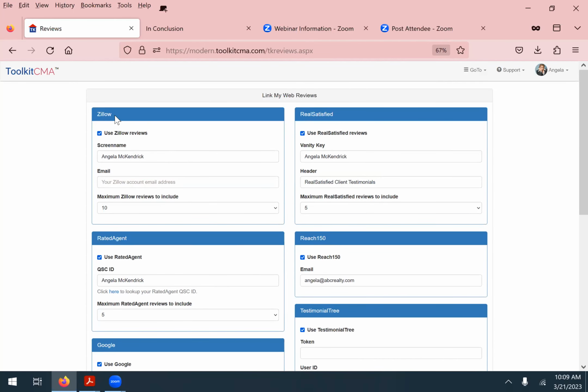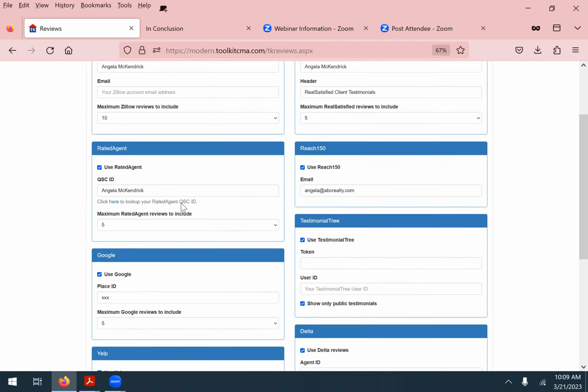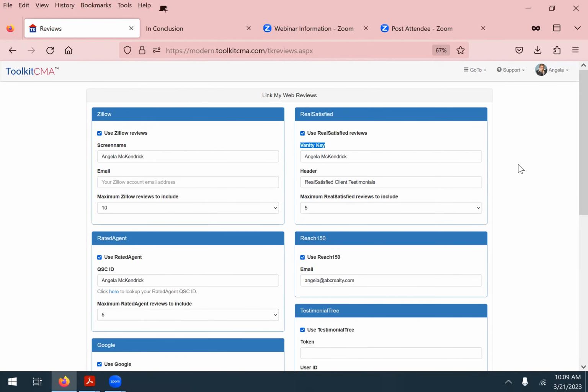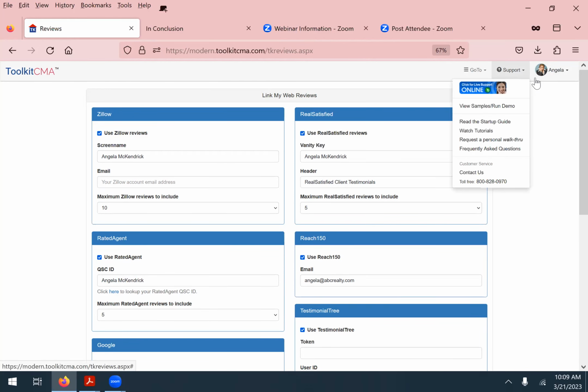Each of the different websites has different identifiers. For Zillow, we want your screen name. For Real Satisfied, we want your vanity key. We can help you if you're not sure what the identifiers are. Just reach out to ToolkitCMA support. Again, we have all these wonderful support resources up here in the support menu.